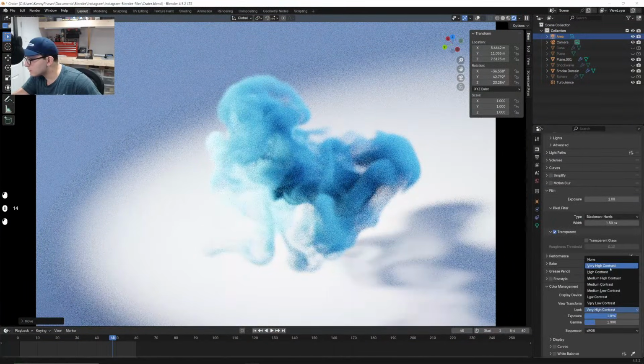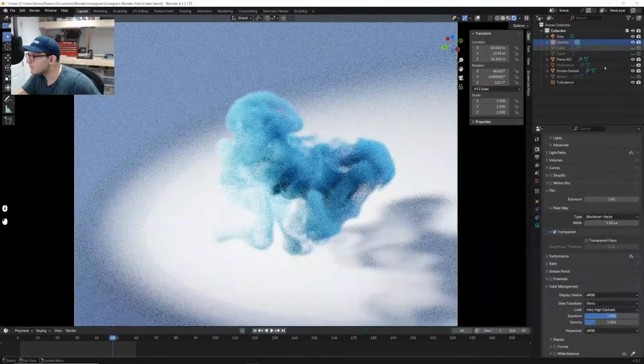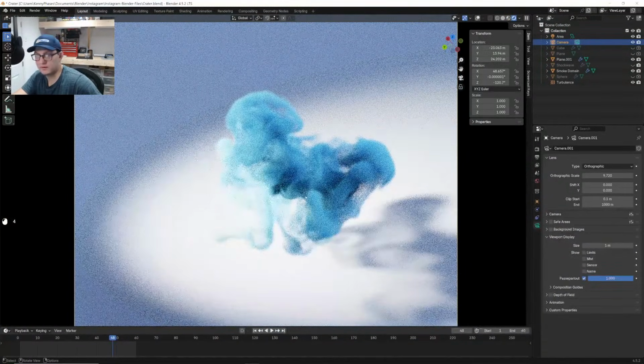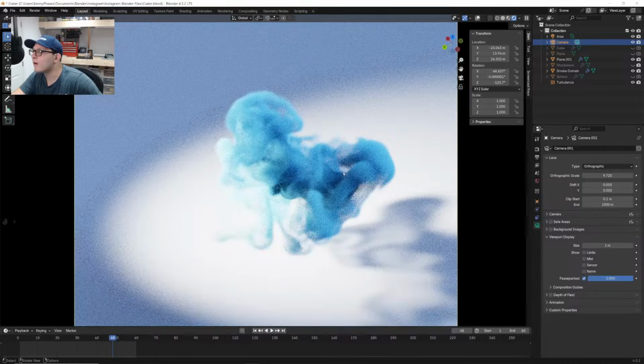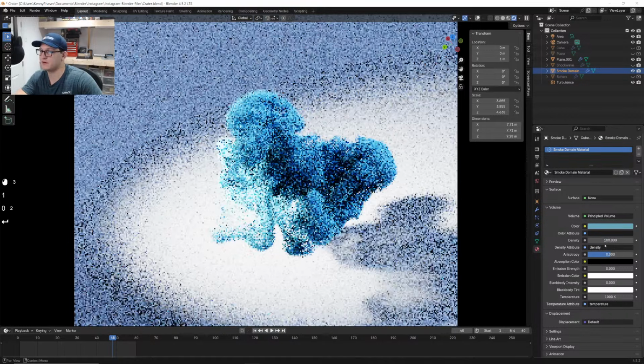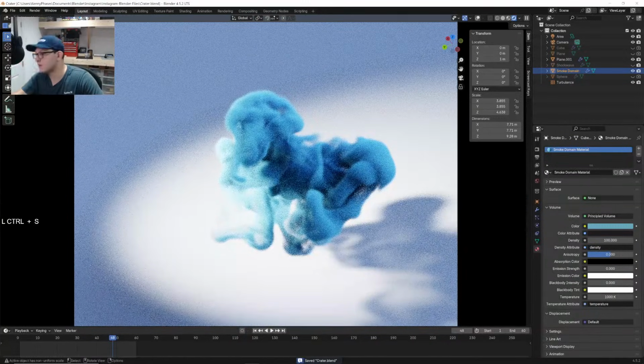Let me see. You know what? Let me do this real quick. I need to turn off the depth of field because I think it's messing with the quality. There we go. It's a little bit better. Wow. It's gorgeous. And then we can go back to our smoke domain and we can raise the density up to 100 if we want to. Really make this thing like a thick cloud. You know what I mean?